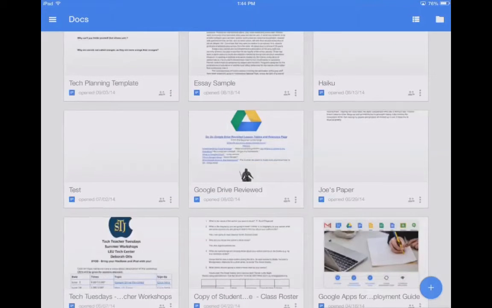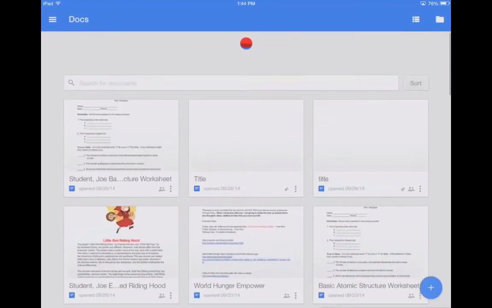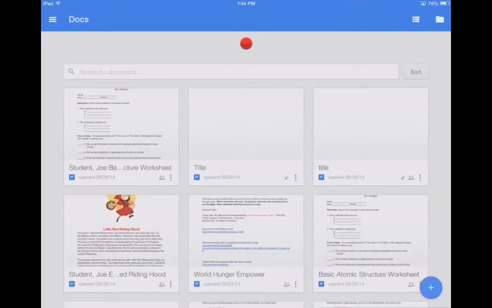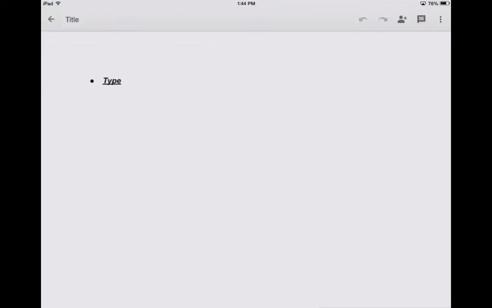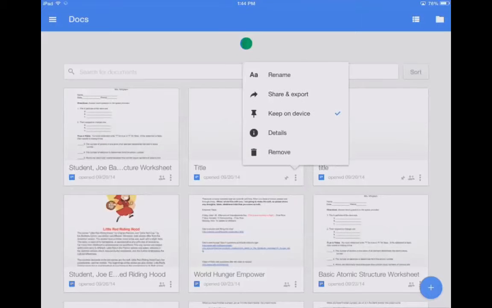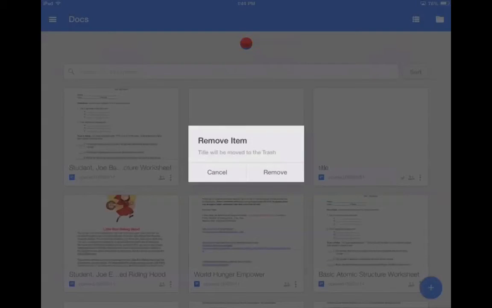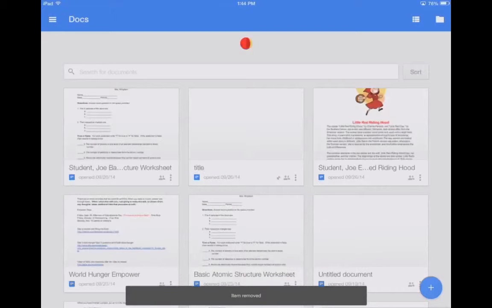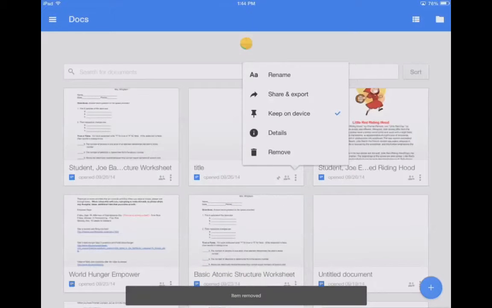Okay? Let's say that you have something in your docs and you don't want them anymore. You want to put it in the trash. You want to delete it. So you're going to tap on those tiny 3 buttons on the corner and do remove. Remove. So let's do that. We're going to tap on the 3 corners.